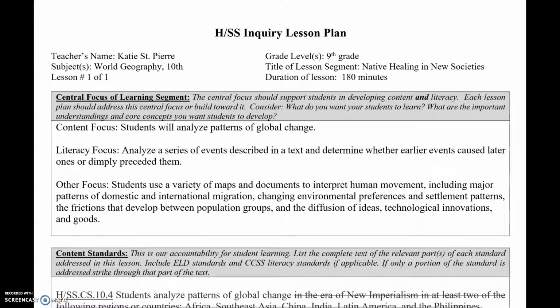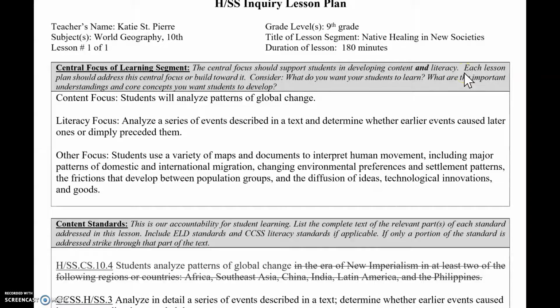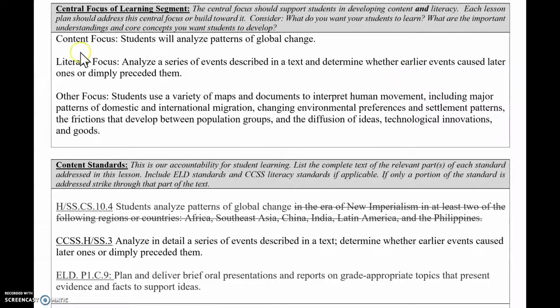Hi, I am going to quickly walk you through an inquiry lesson plan for a 10th grade world geography class. The title of the lesson is Native Healing in New Societies. It's for a block period, so it is a longer lesson. To start out, the content focus: students will analyze patterns of global change.